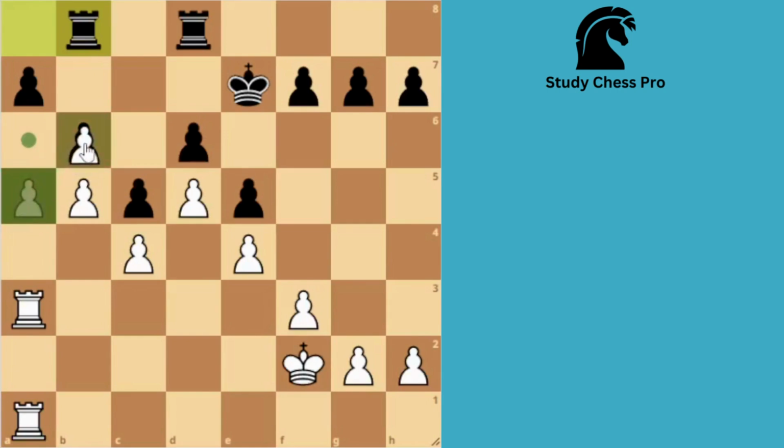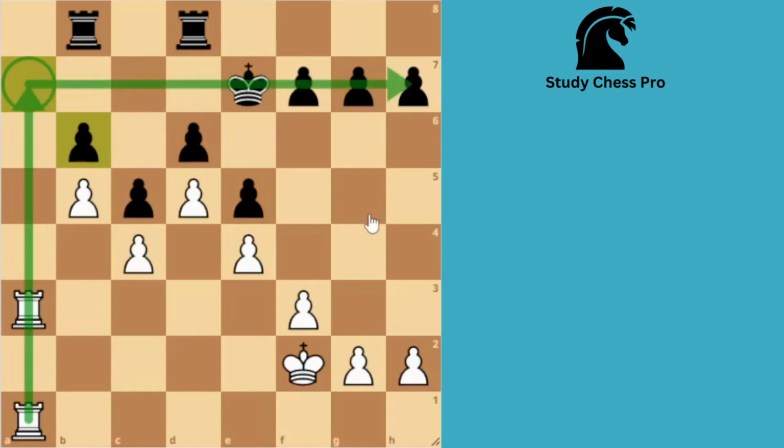Now we play a cross b6 and open the a file. And white has control over the a file. In the next move, we can play rook a7 and invade the opponent's area. Let's look at another example.